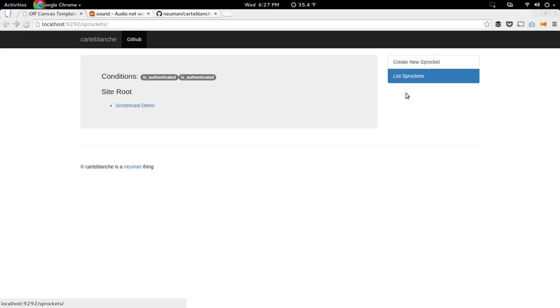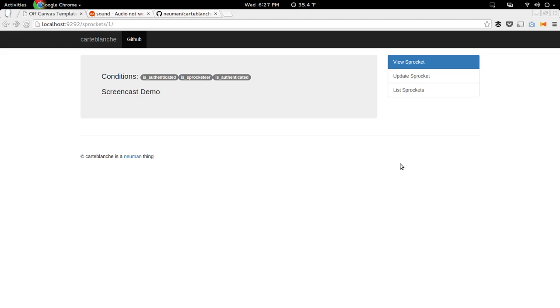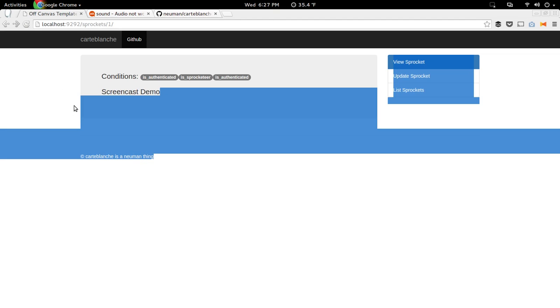So now if we go to list sprockets, oh, hey, look, there it is, our screencast demo sprocket. And we can look again at the detail, which is empty because this is just a demo. So there you have it. Very, very rapid way to build an integrated permissions-based menu and filtering system for Django.